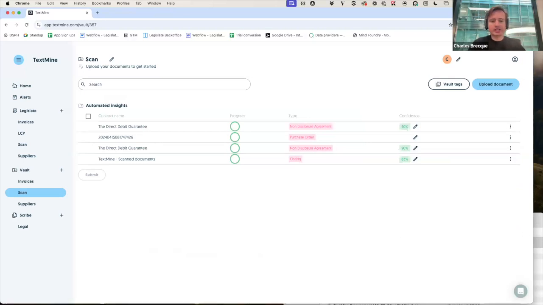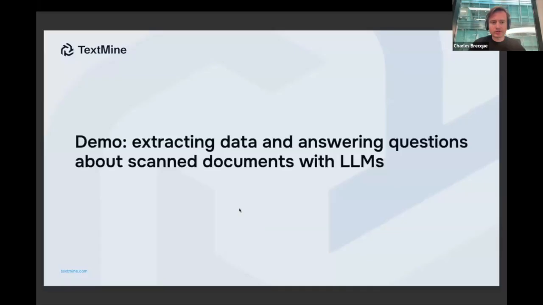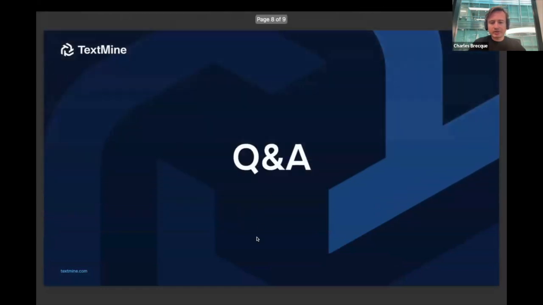And just because a document is scanned is no longer an obstacle when it comes to processing that information. So that was the quick demo. And now we're going to open up to questions.